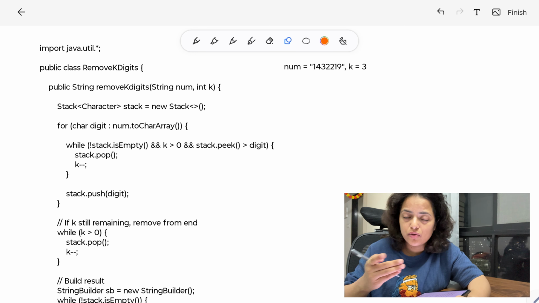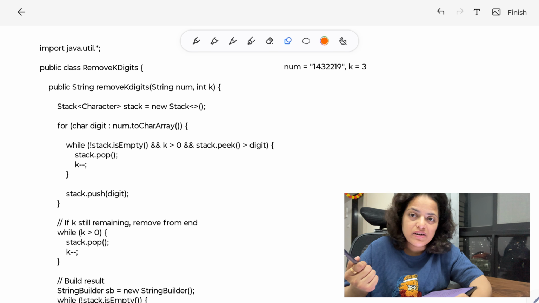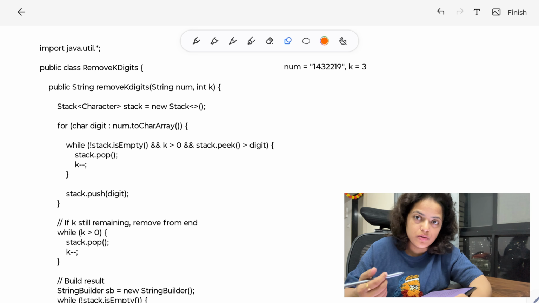You can do one thing: you can sort that, and then you can remove the greater digits, right? So you will sort something like 943 and then remove the starting 3 digits in descending order. But that will take n log n complexity, because sorting takes n log n. But you need to do this in O(n) complexity. Then how will you do it?